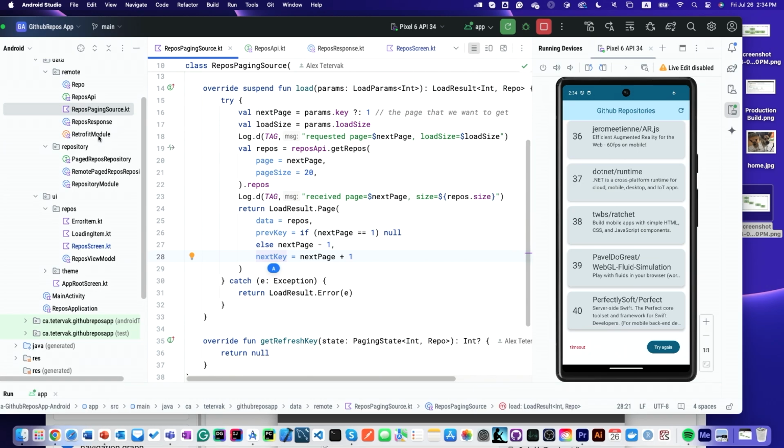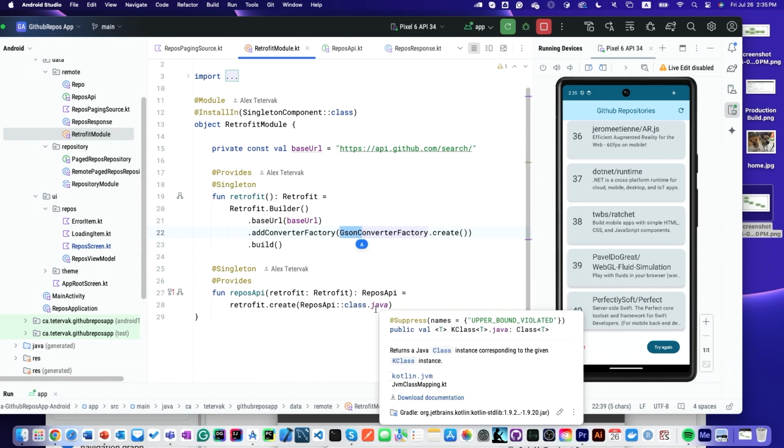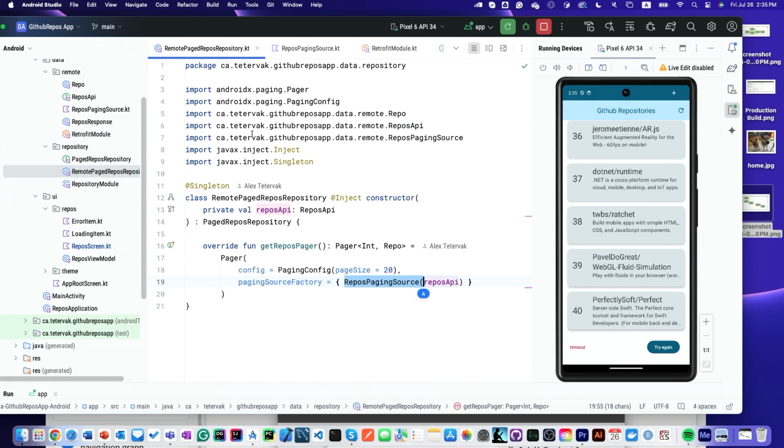Okay, Retrofit module. I remember in other examples, I just had the data module code. Yes. It is just a different name. It tells the injection system how to create the Retrofit object, and tells how to create the API object that will be injected into the repository. The API object is needed in the implementation of the repository. It needs to inject the API object, so we need to provide instructions how to create it.